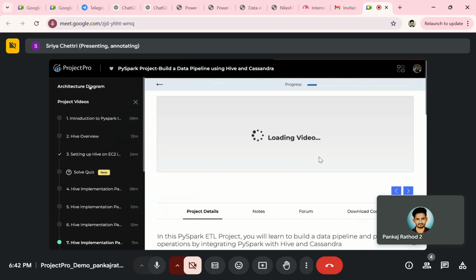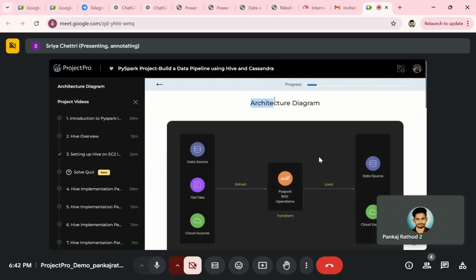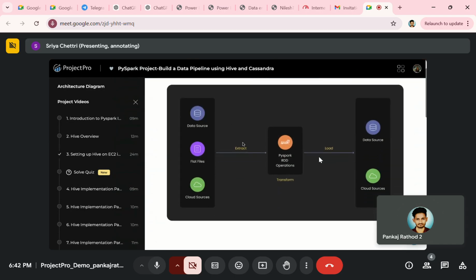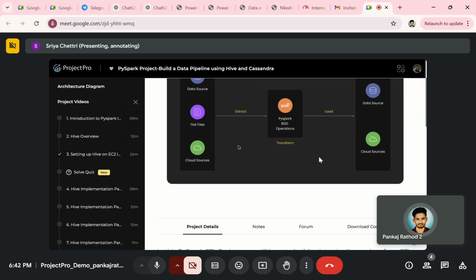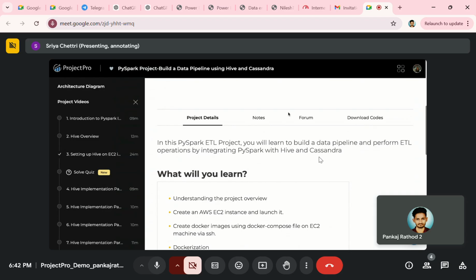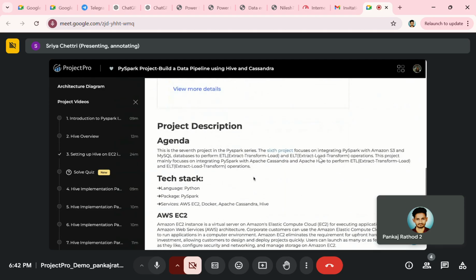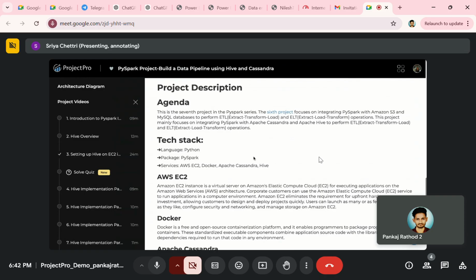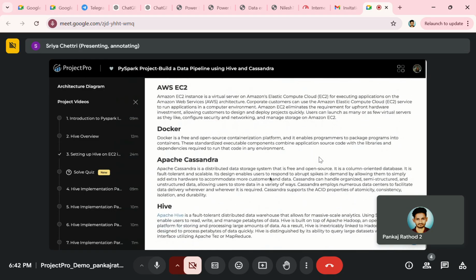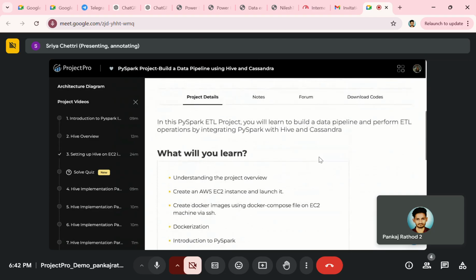So now whenever you click on any one of the projects, you will be navigated to this user interface. The very first thing you see is the architecture diagram of the project, giving you a quick idea on the complete project workflow. Then if you scroll down a bit below, you will see this header containing four columns: project details, notes, forum, and download code. Project details contains the complete project description, the project agenda, the tech stack used, and the other details to work on the project. Because if you want to work with any project, may it be beginner, moderate, or difficult level, it's important for you to have a clear idea on the complete project structure, right? So that you'll be getting under the project details section.